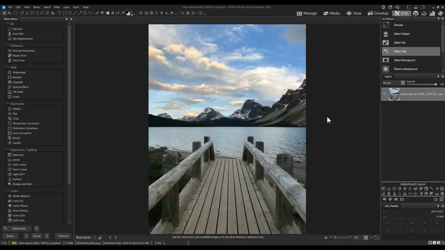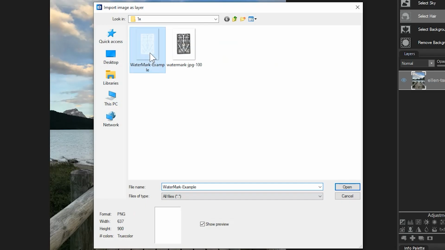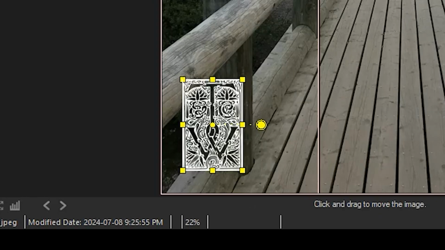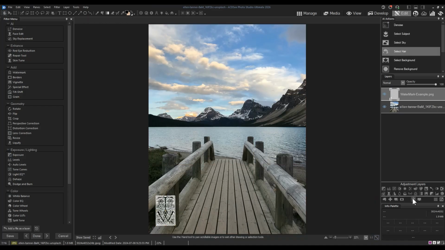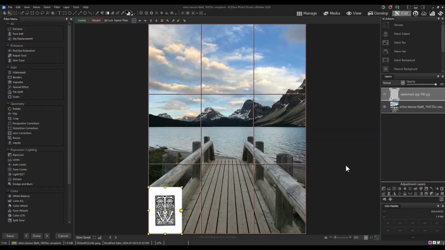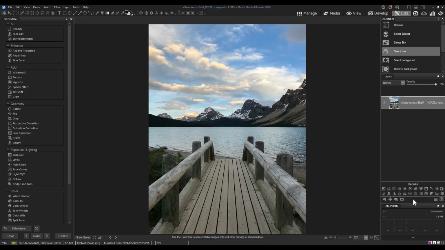To add a watermark, you can simply use the Add a File as a Layer button and select a PNG image with a visible transparency to place on your image. I'll discuss this in more depth in a future video, but essentially PNGs are images that allow for transparencies. If you don't have one, you can use a JPEG, but you might see some white edges because JPEGs don't allow for that nice transparent edge.